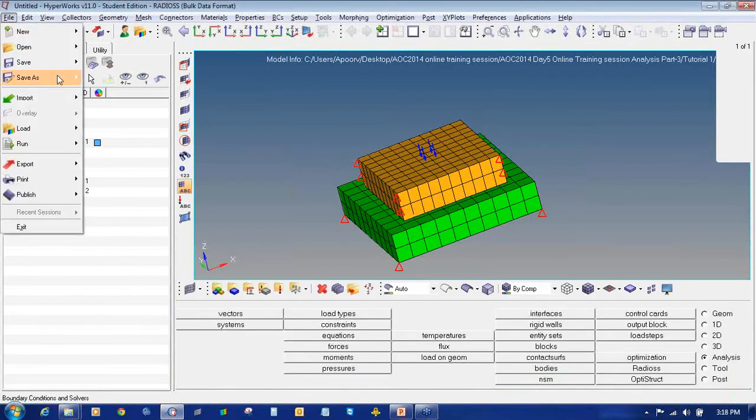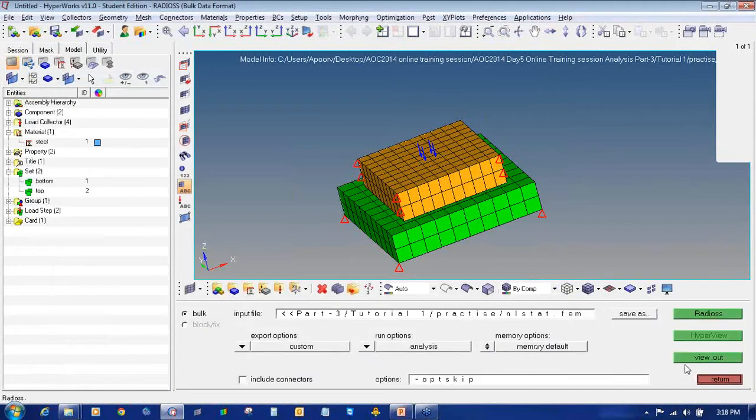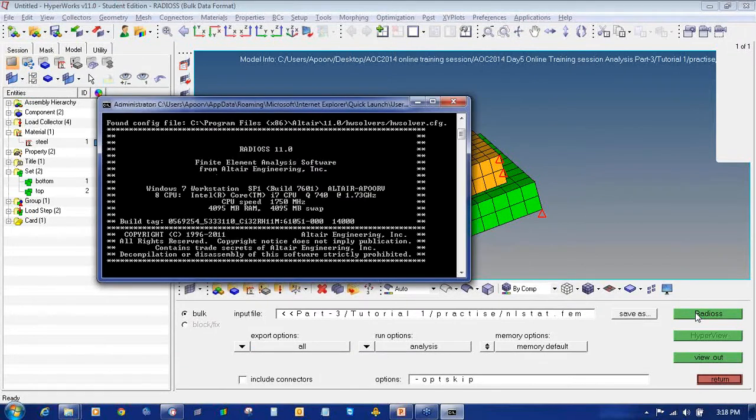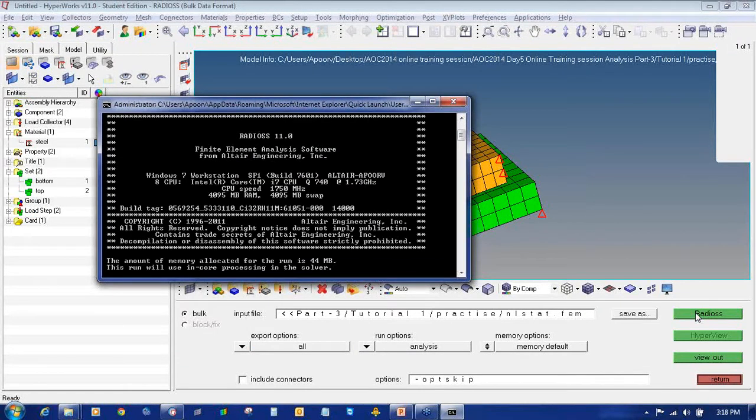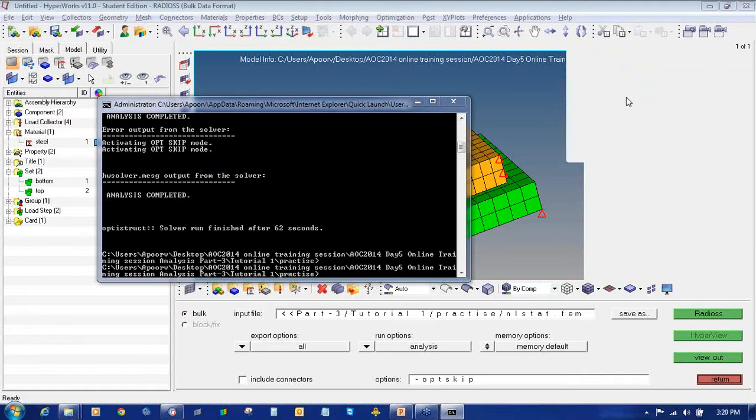Now we will submit the job. So I will save this file. And go to analysis, radioss, export option to all, run option to analysis, memory option to default, and submit the job. It will take some time to solve it. So now you can see my analysis completed message has appeared.